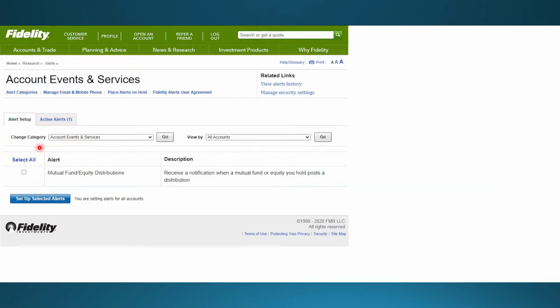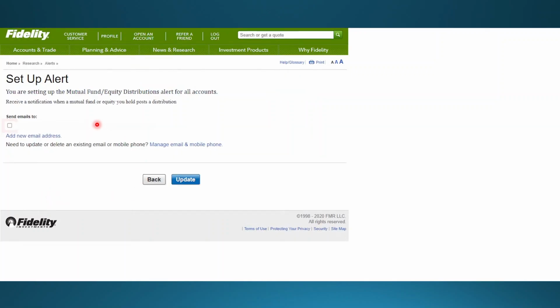So we'll come here to alert setup and click on setup, select the alerts. So there we go, select those. And then you can go ahead and set it up. So let's say you send emails to your email address. You can update that as well.